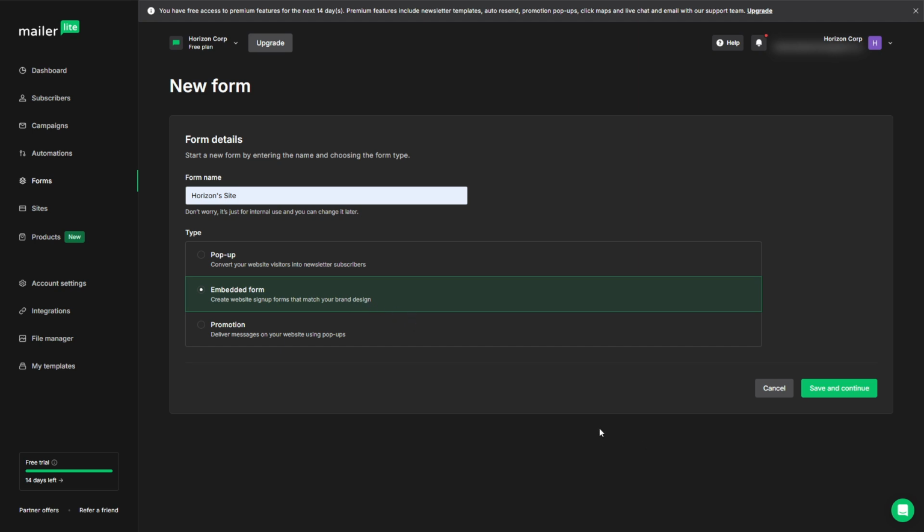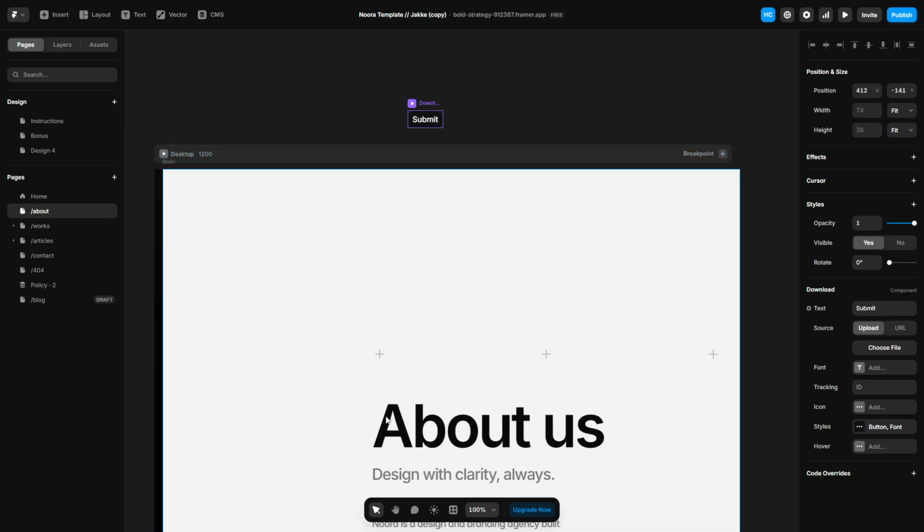It's important to note that this is not a general URL, but strictly associated with the form you've designed. So keep track of it as we'll need it in subsequent steps. After identifying and saving the URL, move on towards your Framer project interface.